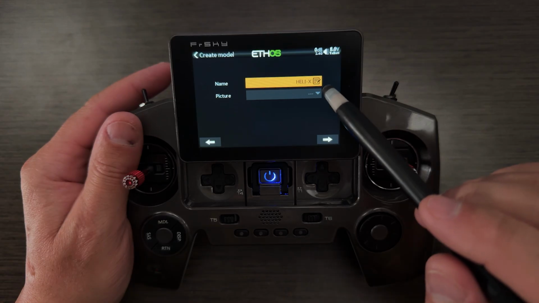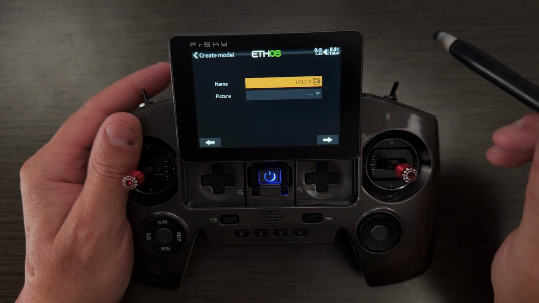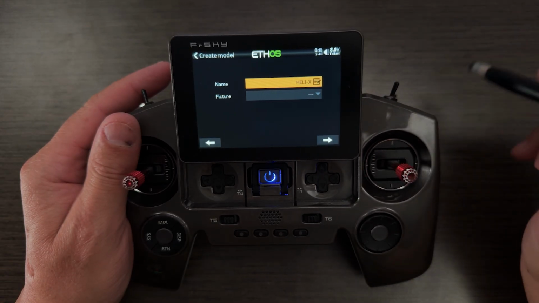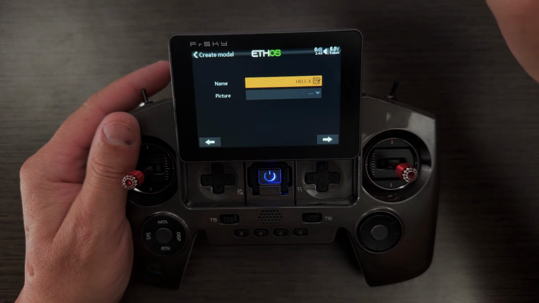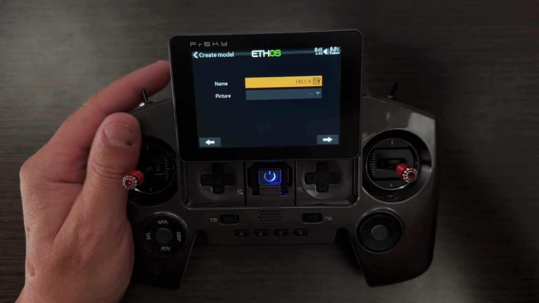Ethos has a couple of ways that you can customize your transmitter. I think all the major OSs do. You can assign photos for icons for different models. You can do custom voice alerts, custom voice callouts.